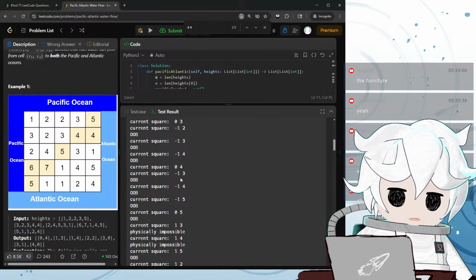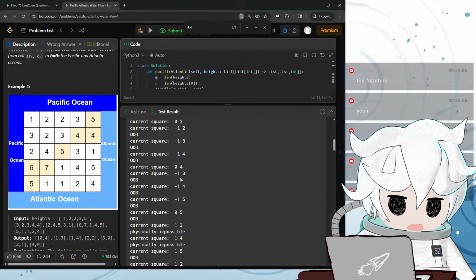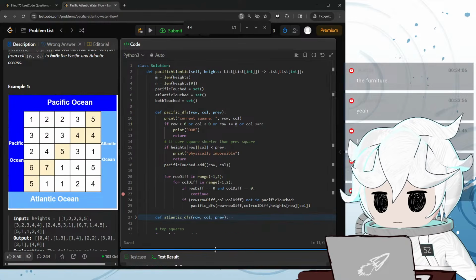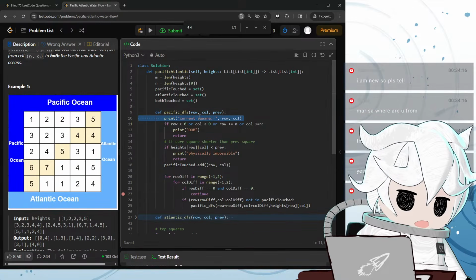The furniture. I'm so confused about what's happening in chat right now. Oh my goodness. You know what?